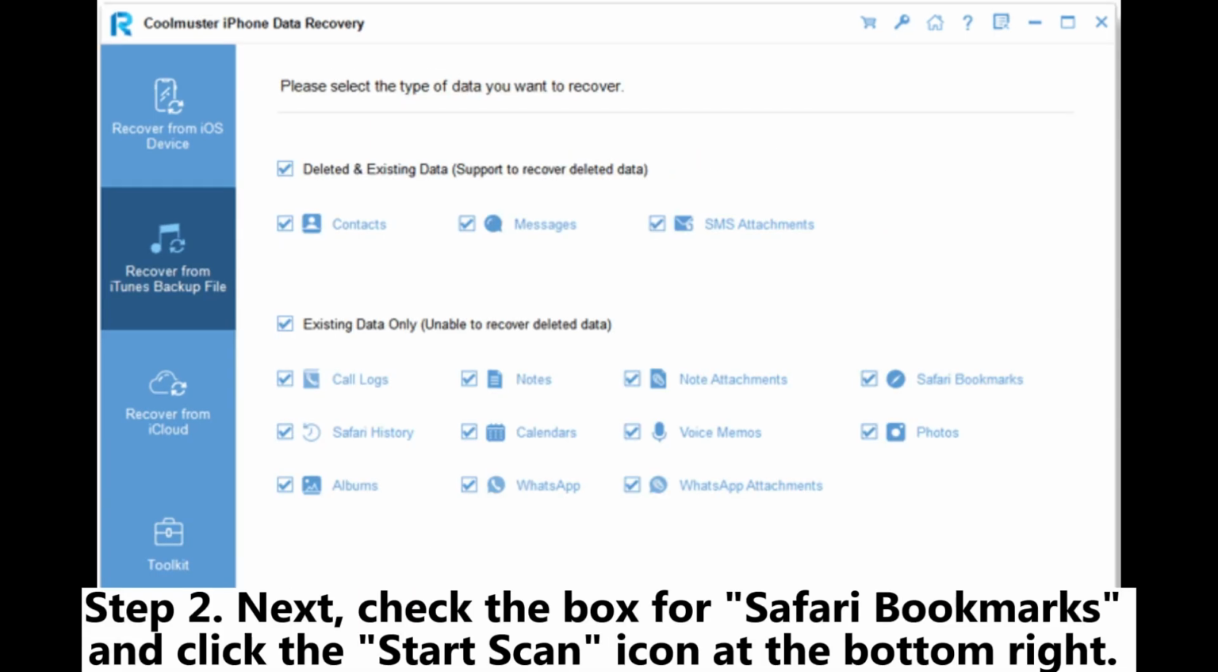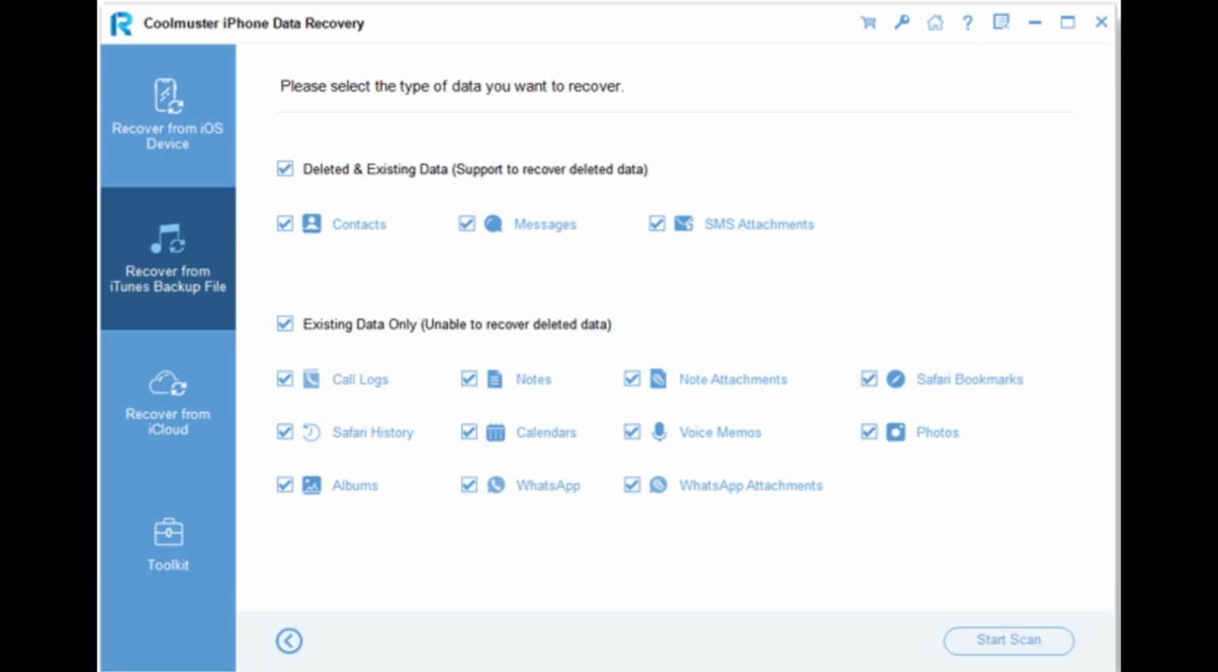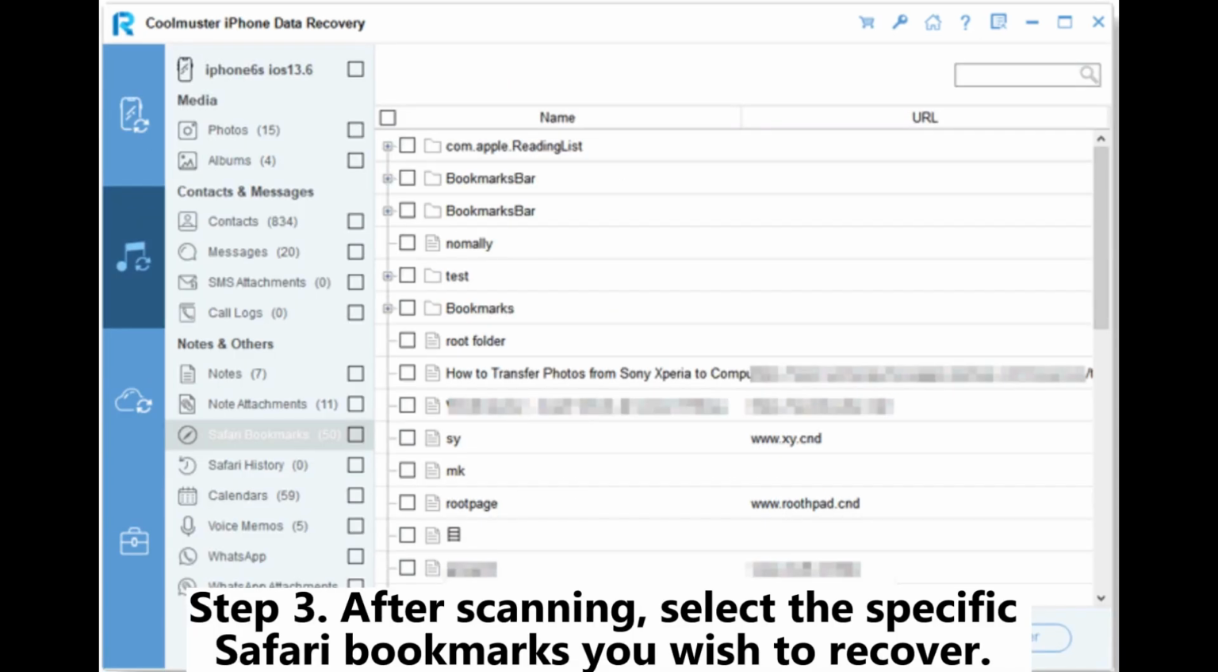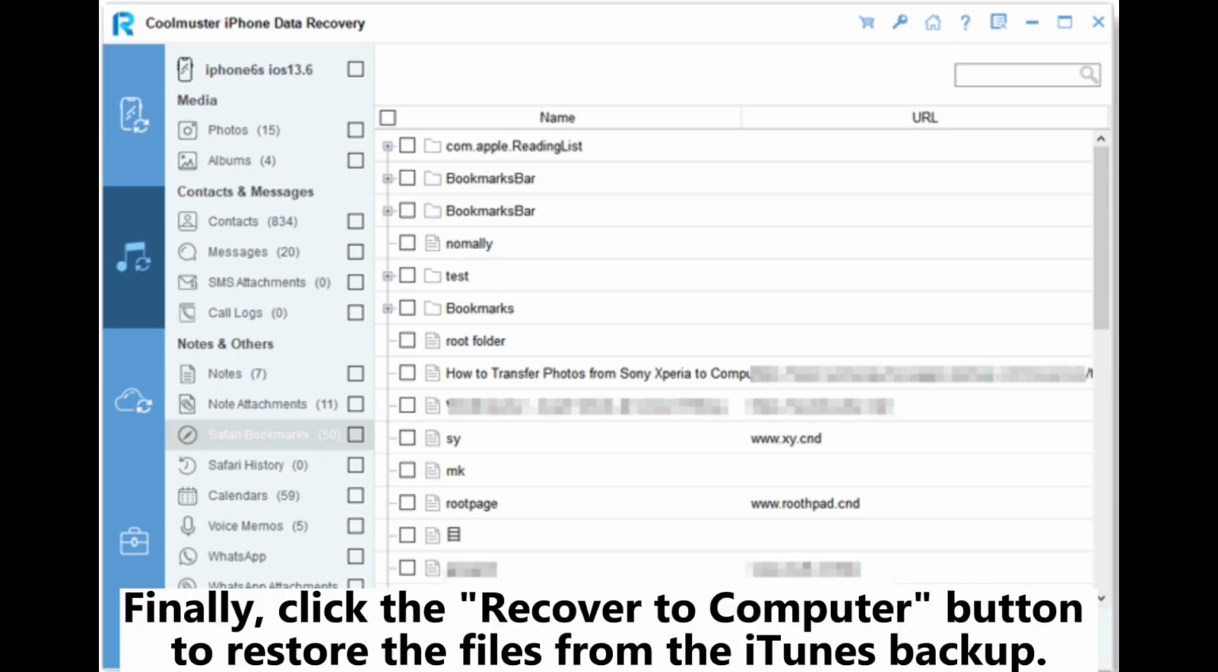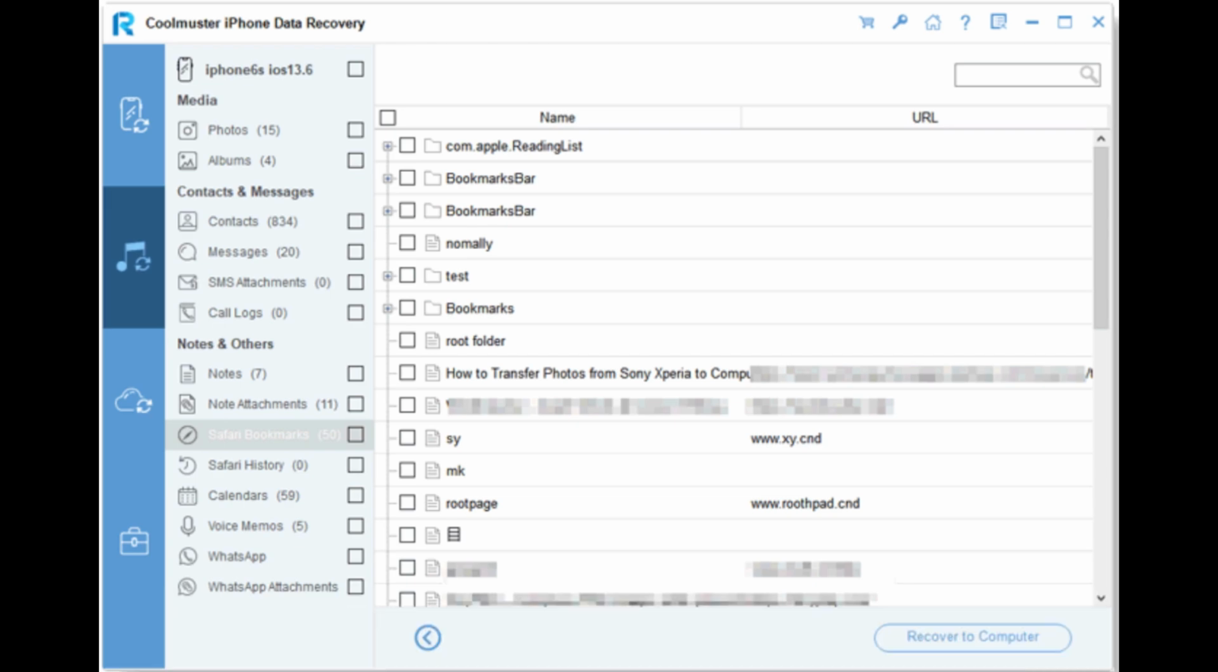Step 2. Next, check the box for Safari bookmarks and click the Start Scan icon at the bottom right. Step 3. After scanning, select the specific Safari bookmarks you wish to recover. Finally, click the Recover to Computer button to restore the files from the iTunes backup.